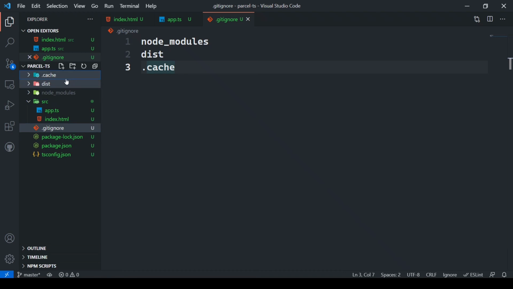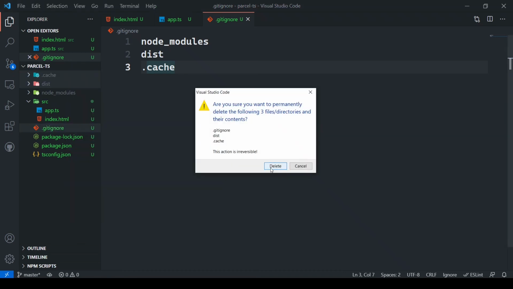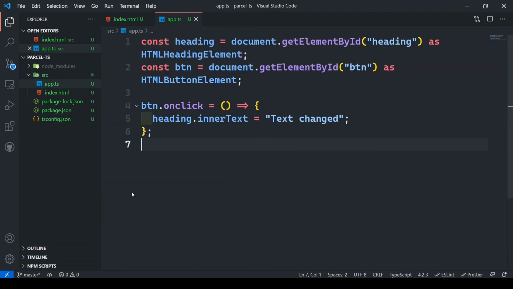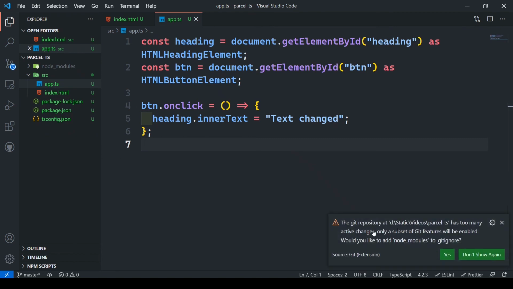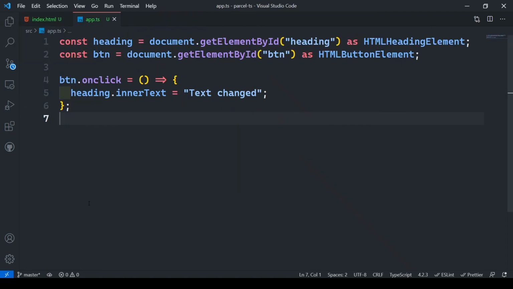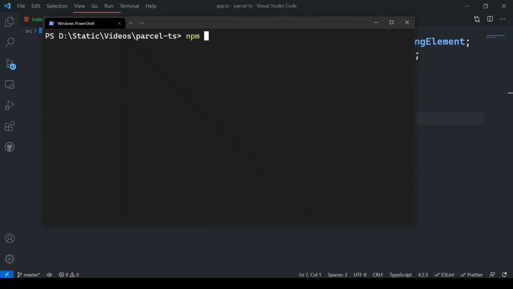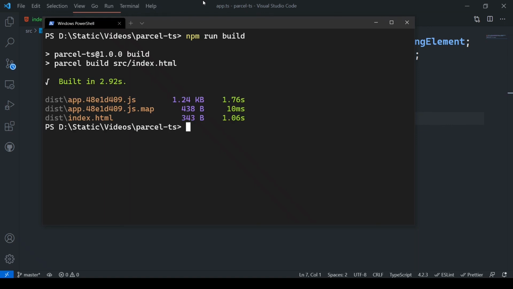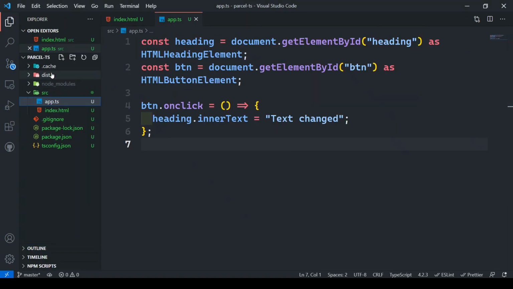Now you can just delete permanently these 3 folders. Okay, it has too many active changes. I did something very bad, so I deleted the gitignore. Okay, so the gitignore is back and you have the node modules ignored, and that's fine. Okay, so now you just say npm run build, because we added the build command also, and that will be basically building your whole web application to a final production ready application.